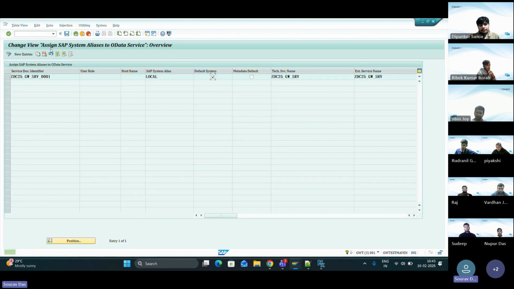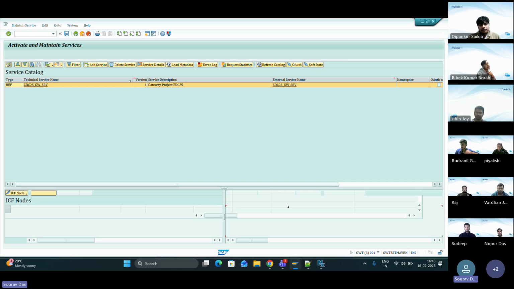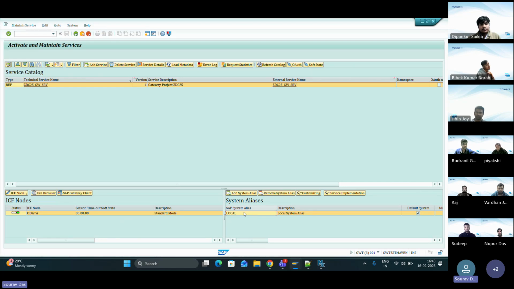In the new entry, you have to provide your service group which you have created, and you have to provide the local alias name which will be local only, and you have to click on this default system and then click on save. So automatically this technical service name and external service name will be generated. After this, alias is also done. After aliasing is done, click on this SAP Gateway Client in order to check whether your gateway service is working or accessible or not.